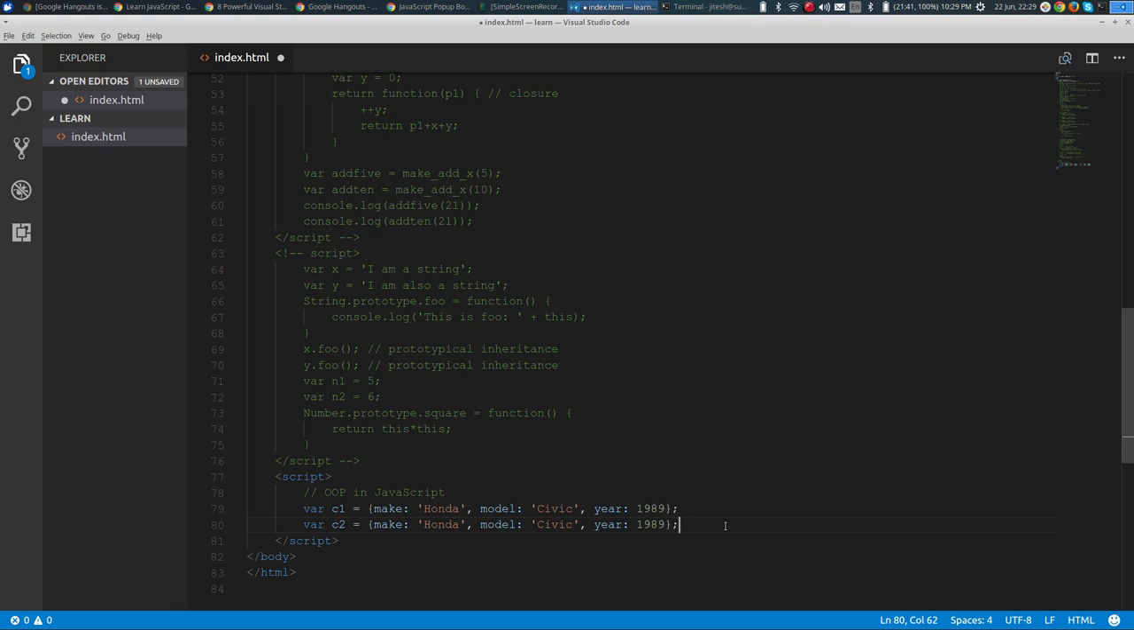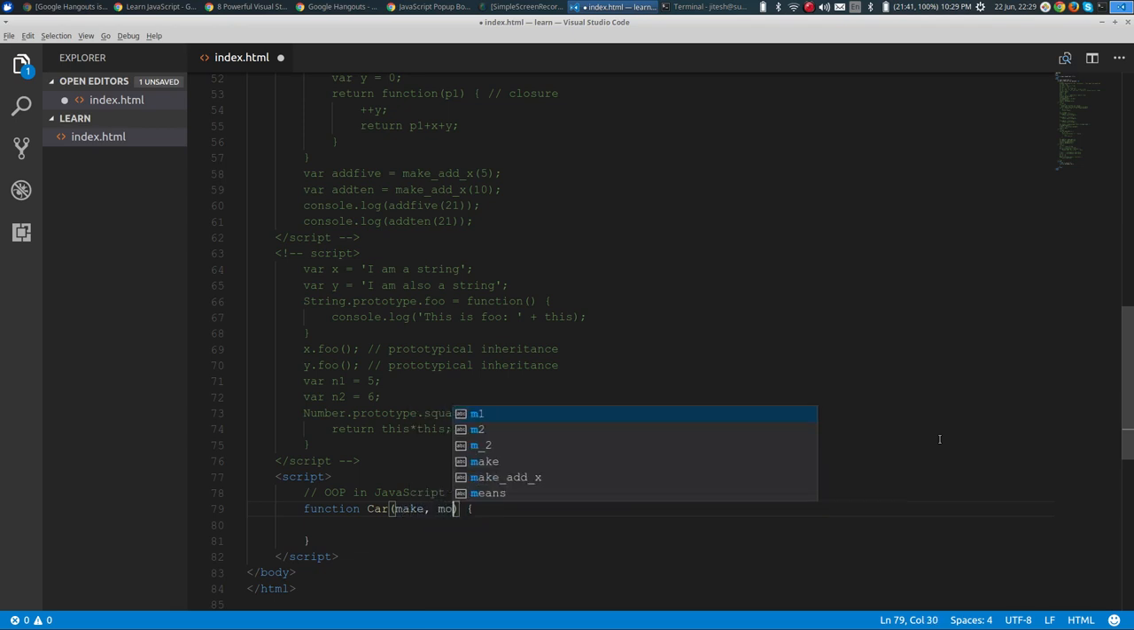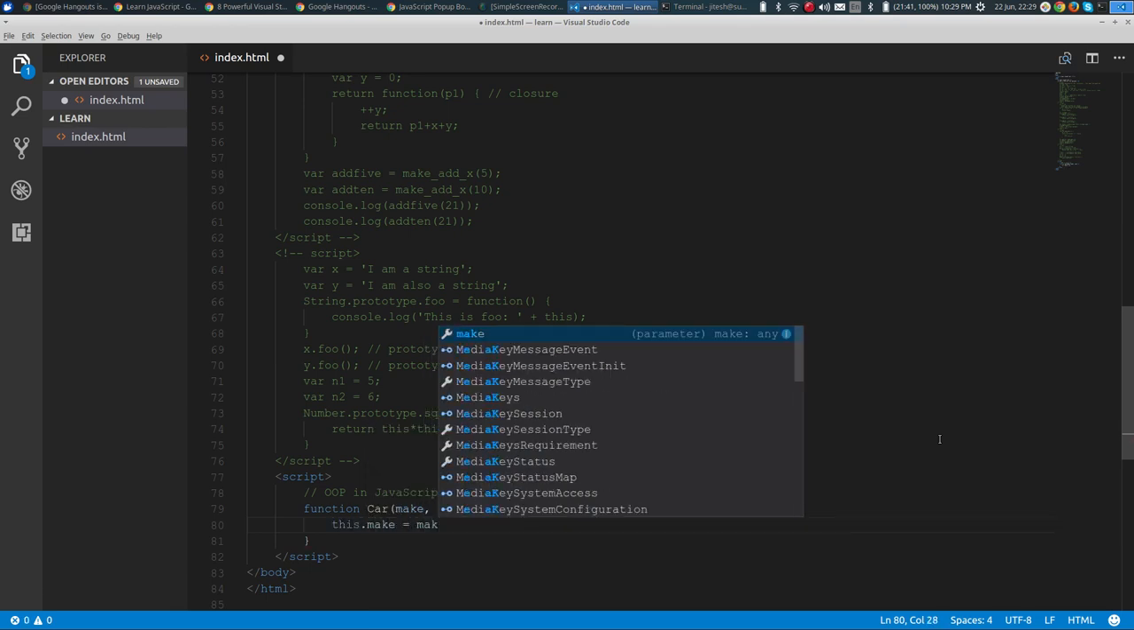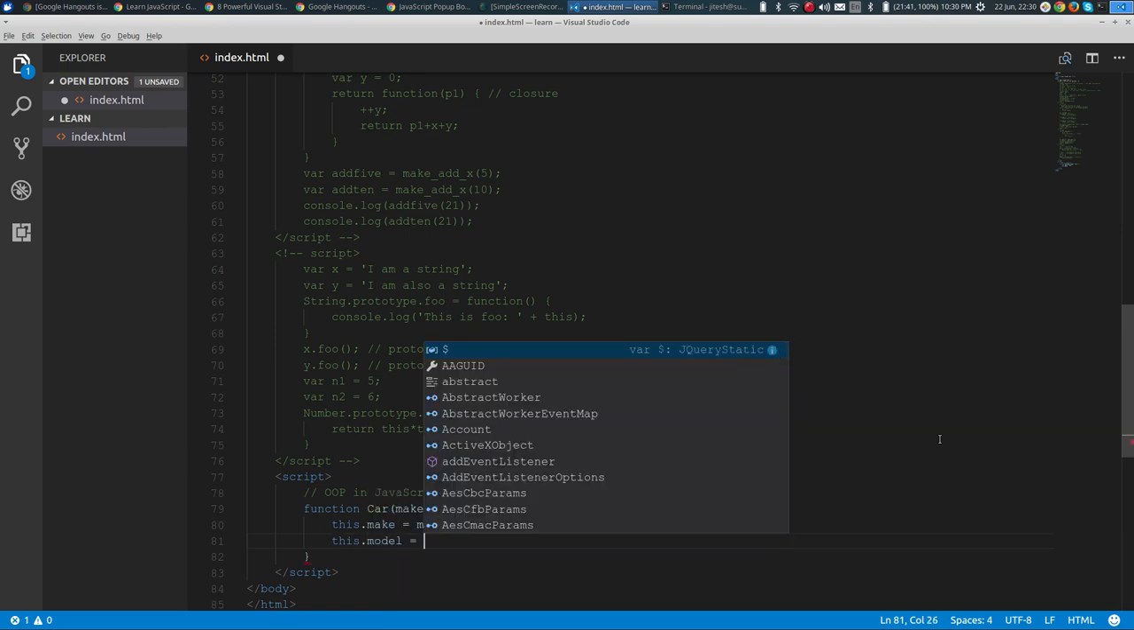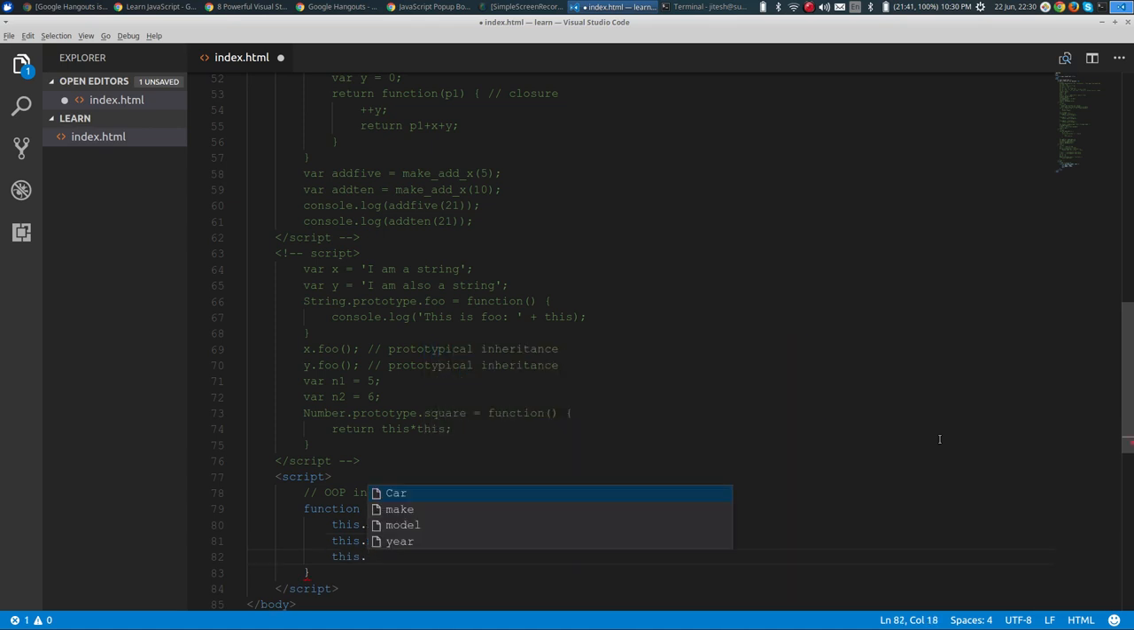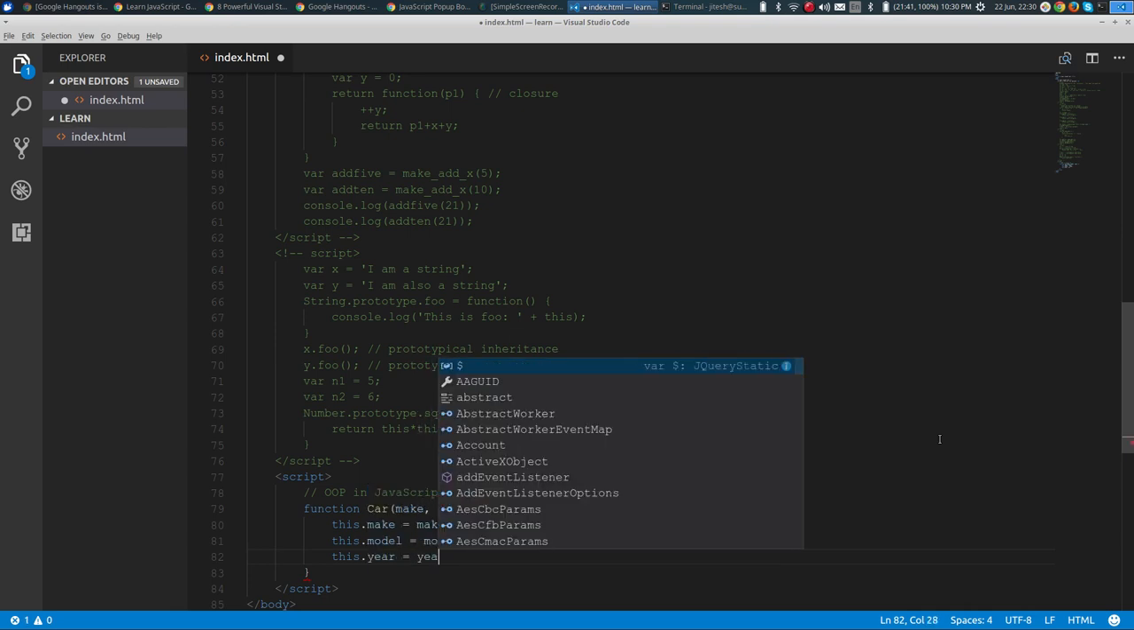Now, if you really want types, you should do like this. You create a function called car. You may say, what? But I don't want function, I want a class. Don't worry, you will get a class. And you say, this constructor of car, this function is the constructor. Takes make model. Okay, and then you say assign the formal parameter make to this. This dot model, assign it again the formal parameter model. And this dot year is year.